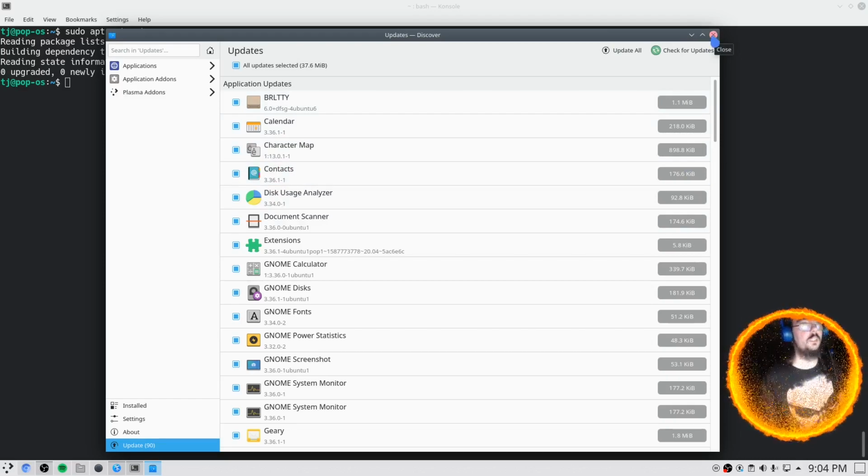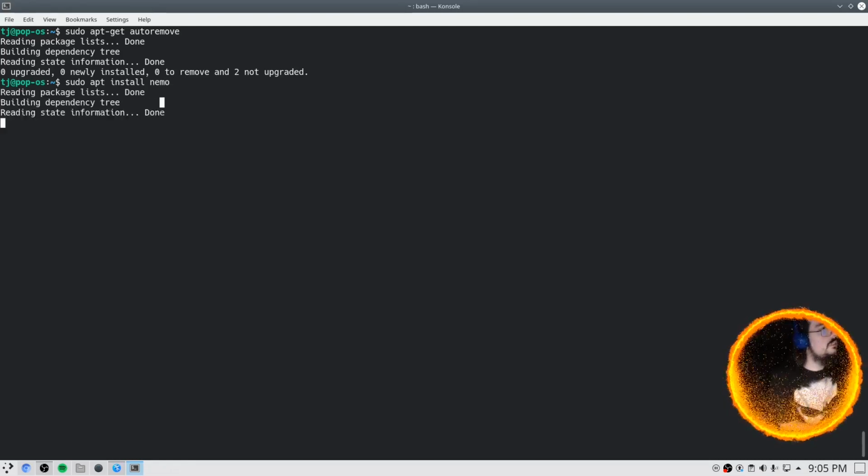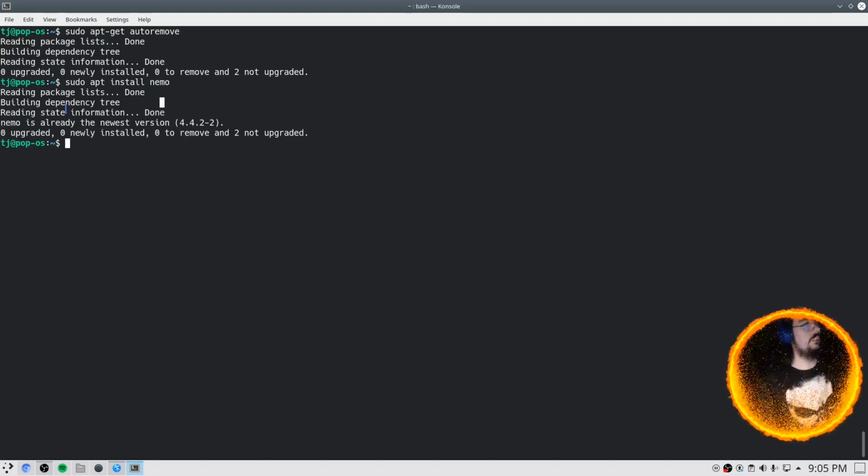What we want to do, so we don't get those packages from GNOME, is first install Nemo: sudo apt install nemo. I think that's what it's called. So, Nemo File Manager. I have it already installed. You can see there.